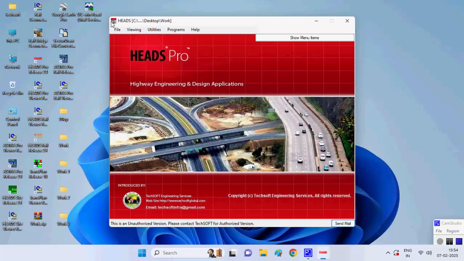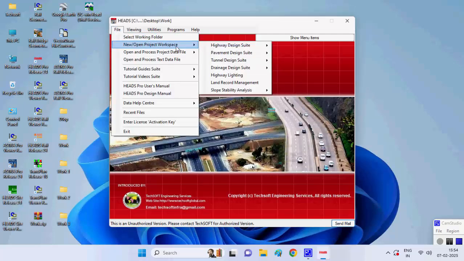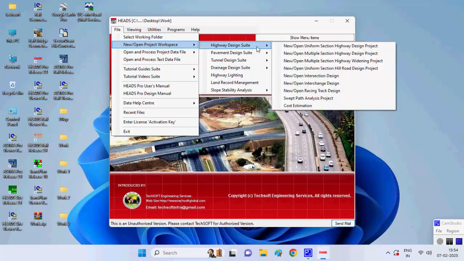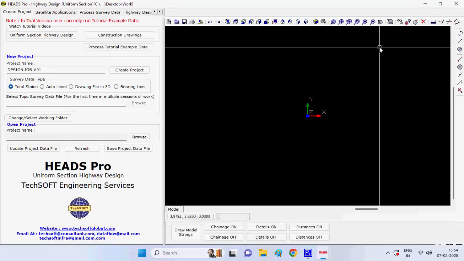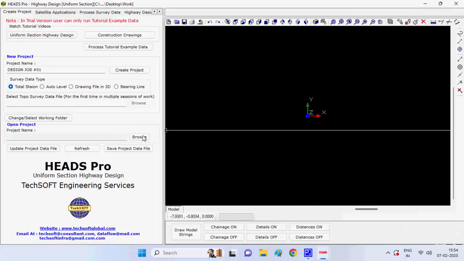Step 3. Select the menu item file new/open project workspace highway design suite new/open uniform section highway design project. Step 4. Project workspace opens for uniform section highway design. Click on button Browse, under the Open Project.